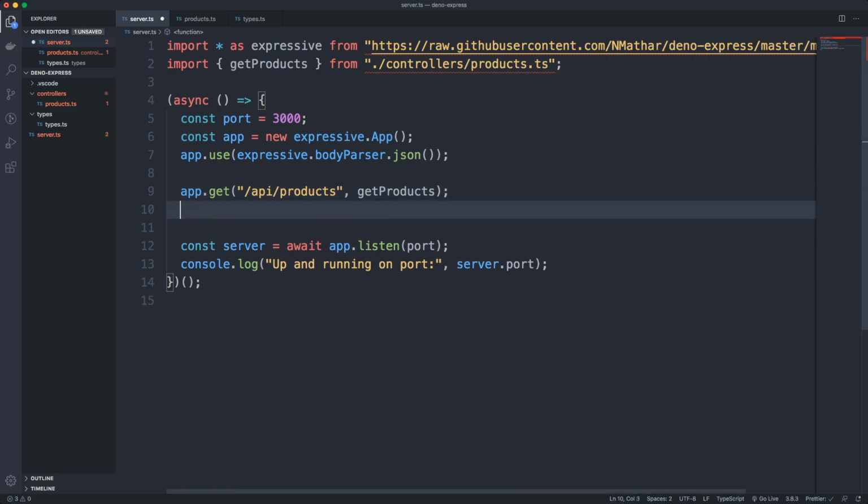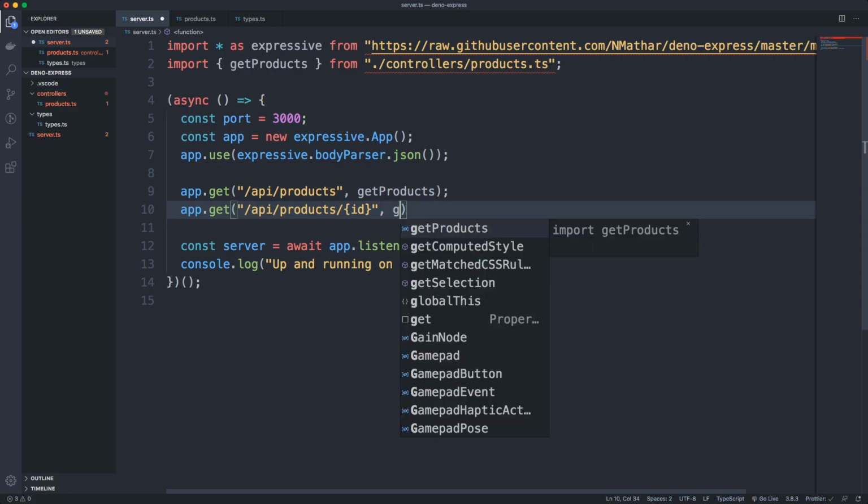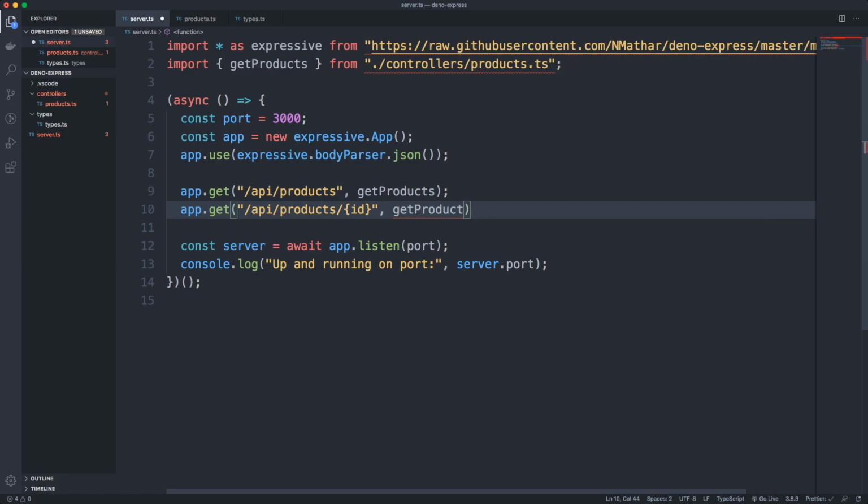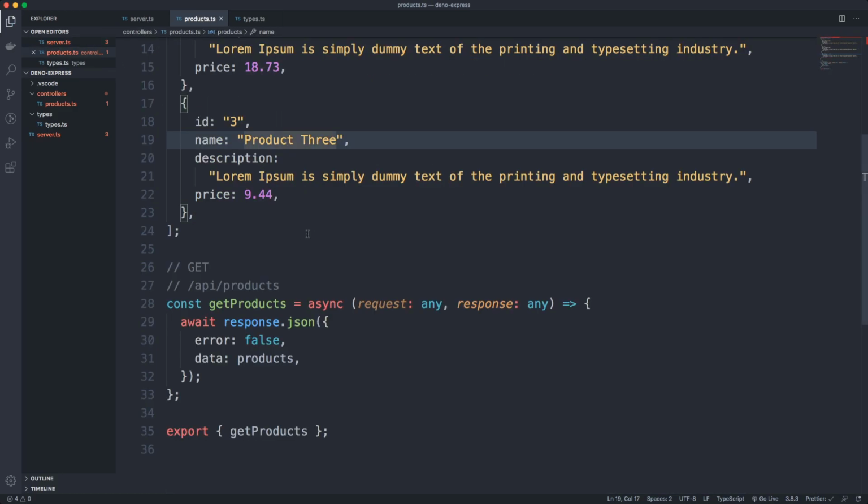So we're gonna also have another route in which we can get products by their ID. So in order to add a dynamic variable in the route, we use the curly braces like that, and I can basically do getProduct even though it's not declared yet, but that's the name of the function we will have. So let's go ahead and actually go back to our controllers and write this out.